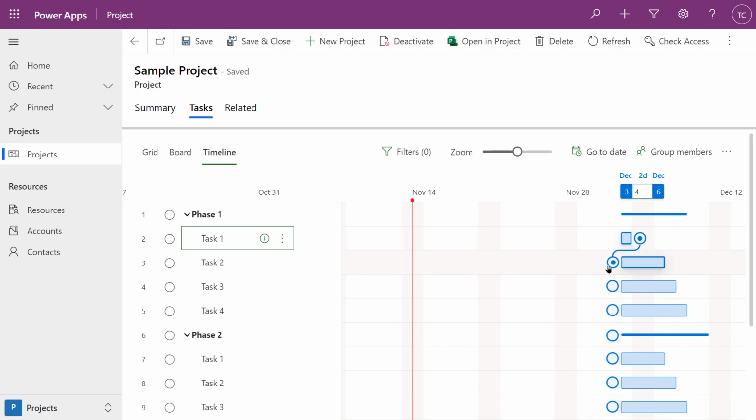I can drag it so it goes into the circle in front of the bar underneath it. So notice how it moved task 2 over a little bit on the schedule, right? And you can see the dates up here at the top. So task 2 is moved over a little bit because it can't start until task 1 is finished.